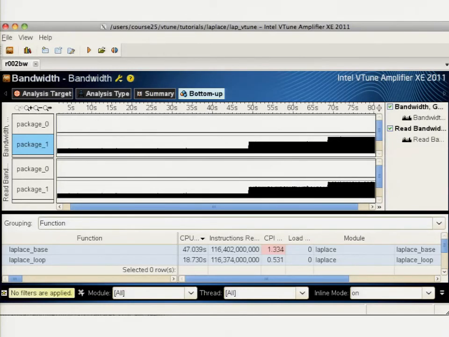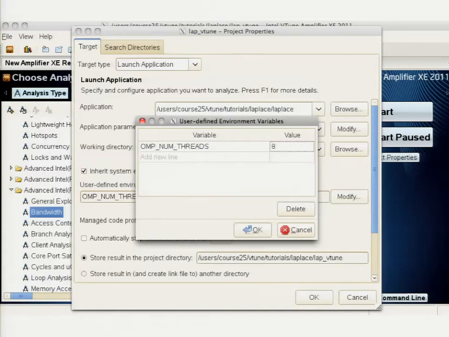I want to see where exactly in my code I'm seeing this behavior. And if it's a very long running code, you might want to zoom in further. And you can do it. But first, I want to show you what happens if you run with more than one thread.